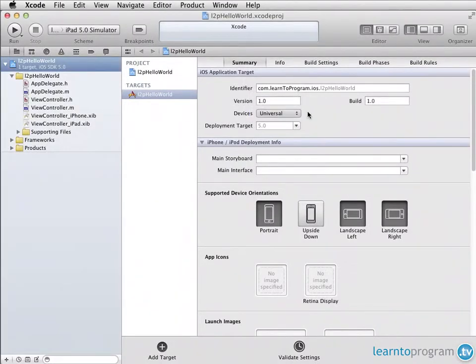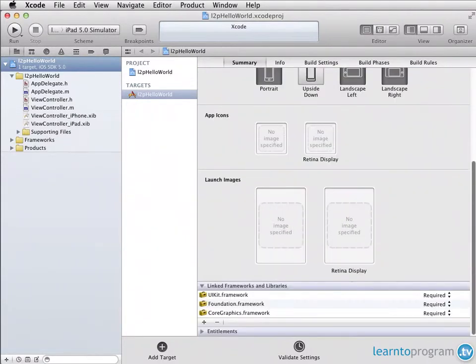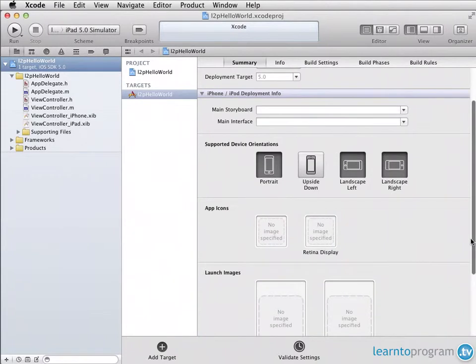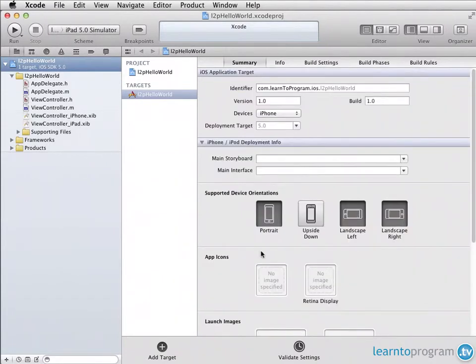We're just going to target iPhone, so I'm going to change that. The deployment target, the portrait and landscape left and landscape right orientations that we are targeting, the icons for the Retina display and the launch images, which we'll go over in a bit. So this is kind of just a summary of your application and how it works.